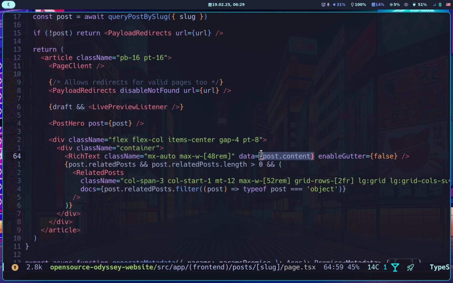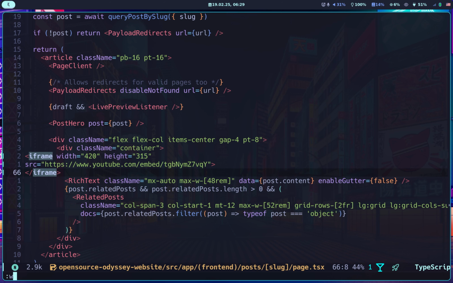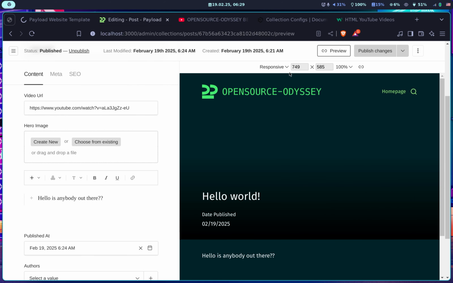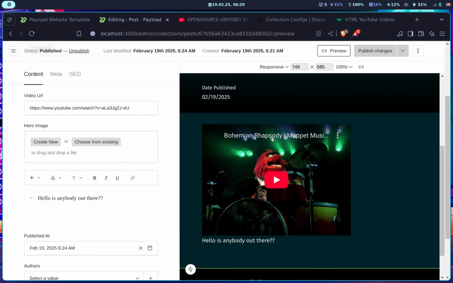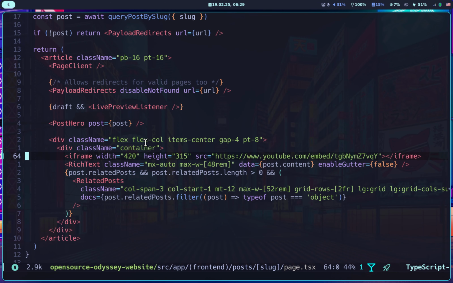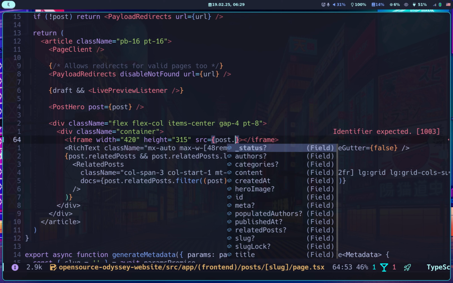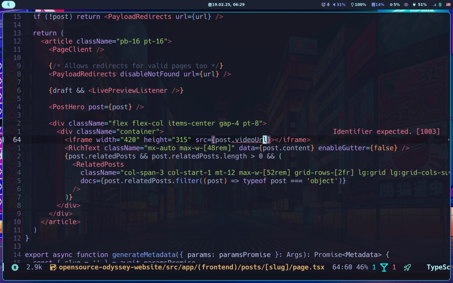So here we pass the content into the data. So I believe what we want to do is put our iframe up top right here. So let's give this a quick save and see what would happen. So already you can see, all right, we have this video that will be embedded. It's of Bohemian Rhapsody, so not quite correct. What we would need to do is, instead of having this hard-coded URL right here, we want to pass the video URL of our post. And we can do that just by this.